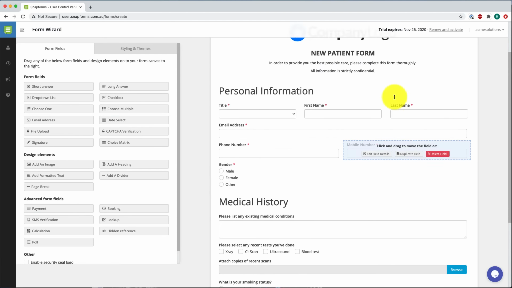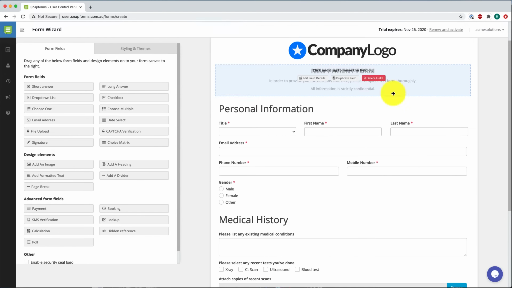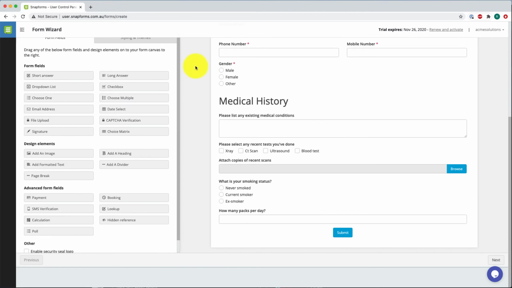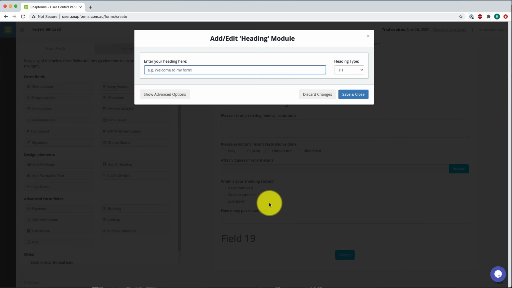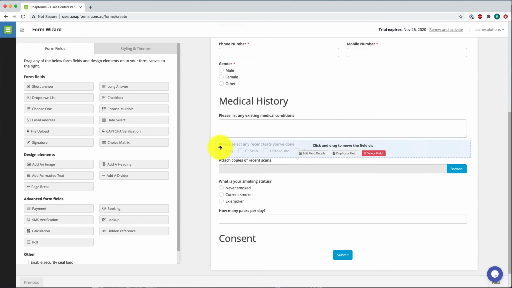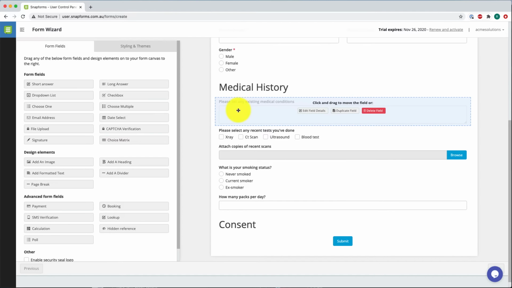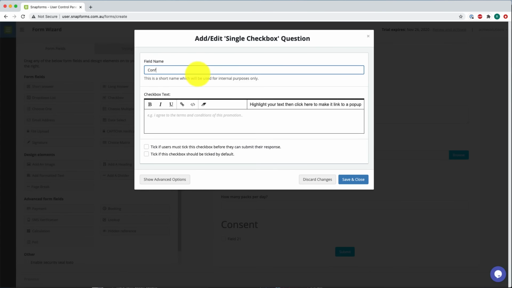Quite often we'll need some tick boxes for the submitter to acknowledge or consent to something, and a place for them to sign. We'll add one more section to our form to show how this can be set up. We'll give this section a heading and call it consent. Then we'll add a checkbox field, which is used for single checkboxes. We'll give it a name and some checkbox text. We'll also make it mandatory for the submitter to tick this in order to complete the form.